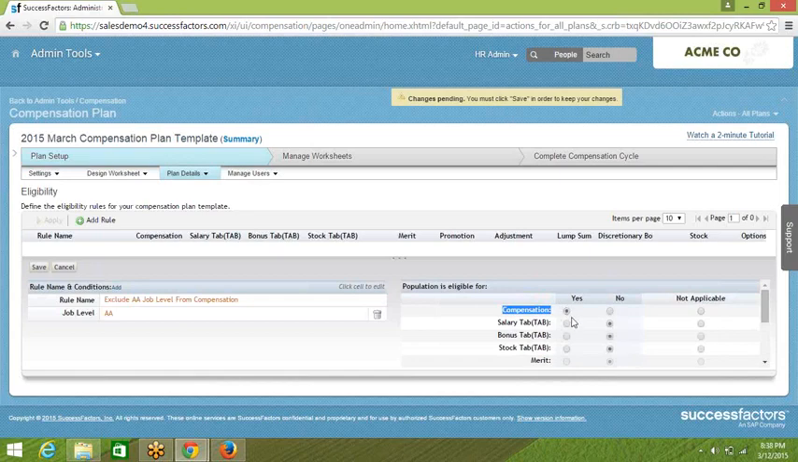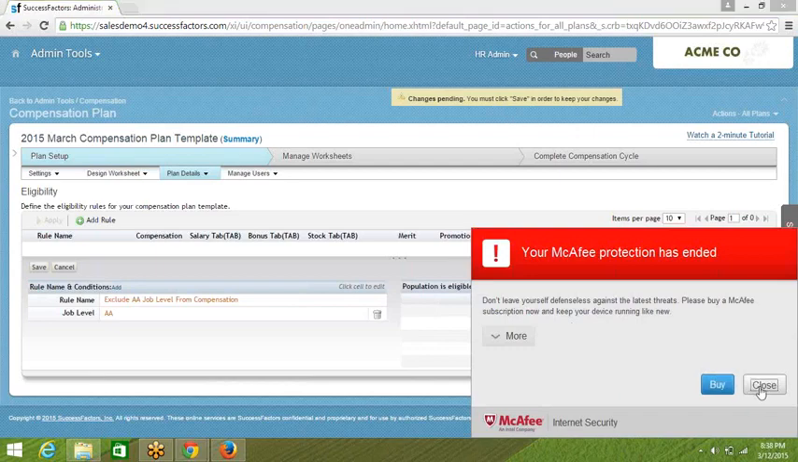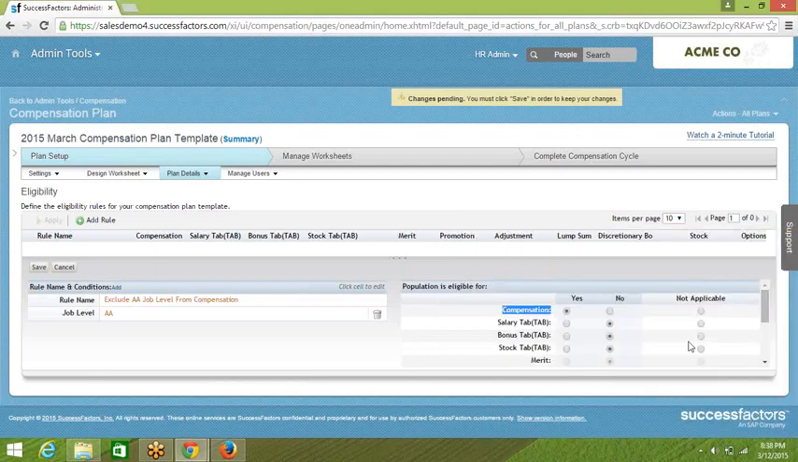Say that is not my case. They should be eligible for compensation, but only some components. Say employees with this job level are eligible for the salary review, but they are not eligible for bonus or stock plan. You can see this is the condition which is going to address that. Say they are eligible for bonus but not for salary and not for stock. This is the condition that is going to address such a requirement.